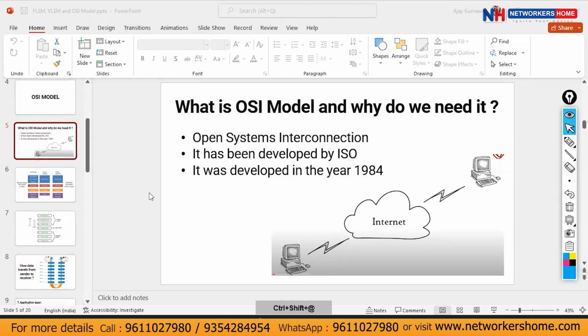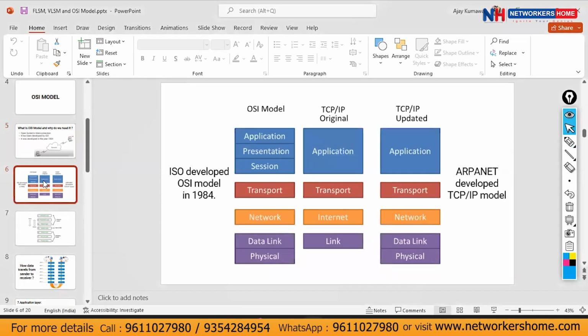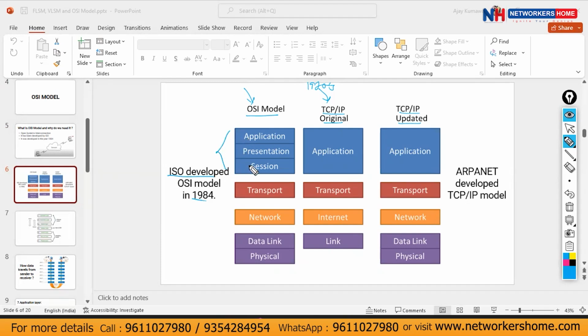Now we have certain models, the three models I discussed: the OSI model, the TCP/IP original model, and the TCP/IP updated model. First of all, the early internet was designed on the TCP/IP original model. The OSI model came up later; around the 1970s, the TCP/IP original model was under use. Then in 1984, ISO came up with standardization with the OSI model. In the OSI model, you are going to find 7 layers: application, presentation, session, transport, network, data link, and physical. The earlier TCP/IP original model had 4 layers.